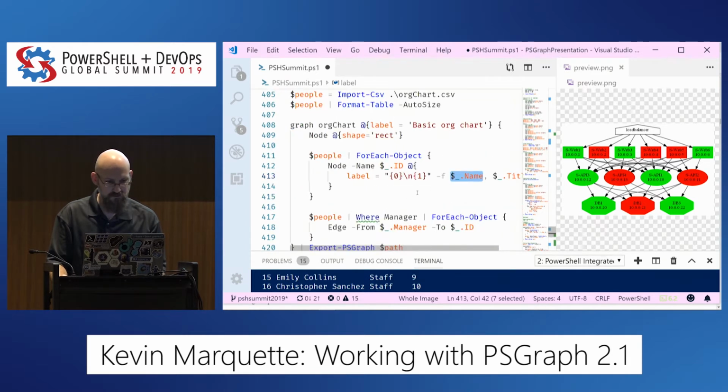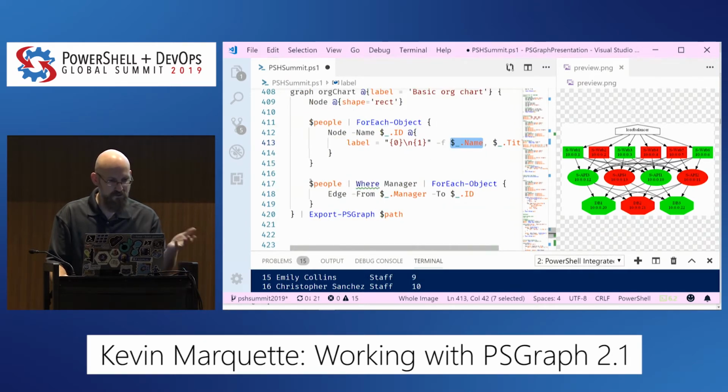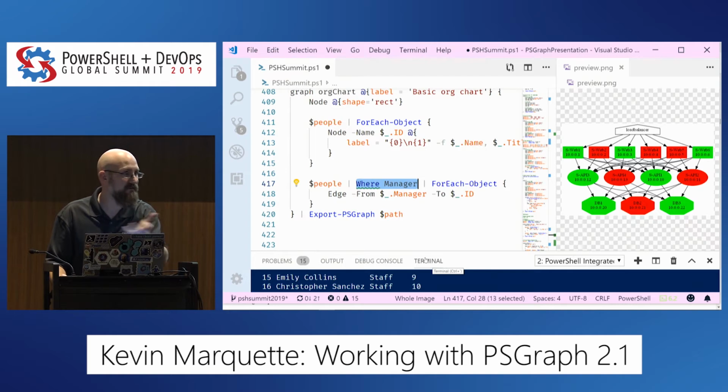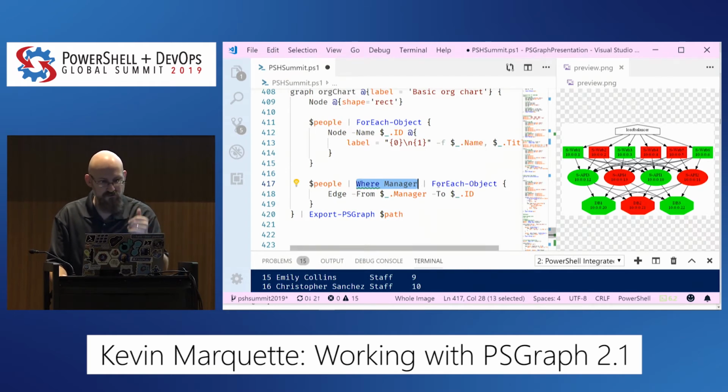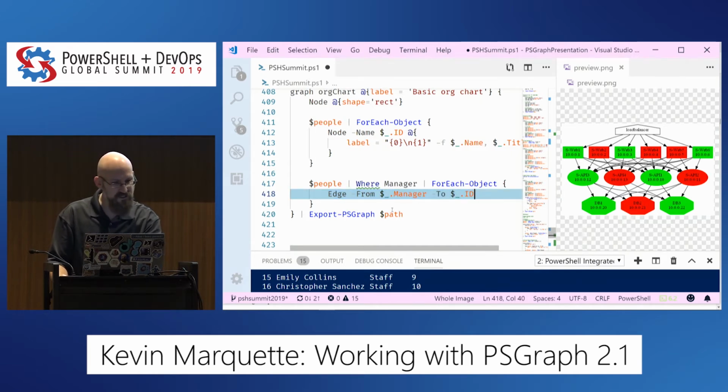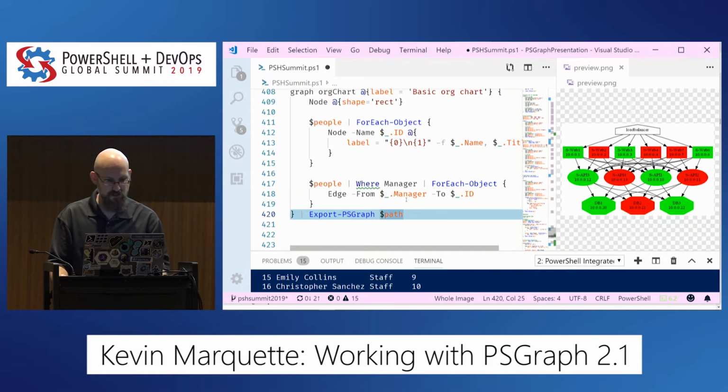And then I'm doing a second loop where I take all the people where there's a manager. Since the CEO had no direct report, it was null, so I'm skipping the CEO. And for each object, we're going to draw an edge from the manager to the identifier. And man, that's easy to read and see what's happening there. From manager to ID.